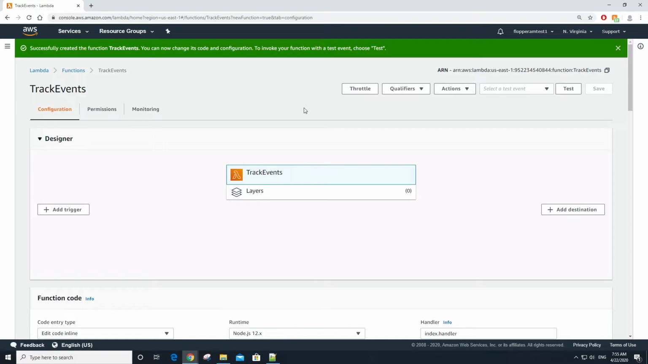As for costs, don't worry too much because the free tier for Lambda includes 1 million free requests per month and 400,000 gigabyte seconds of compute time per month. And this extends beyond the first 12 months of your AWS account's existence.